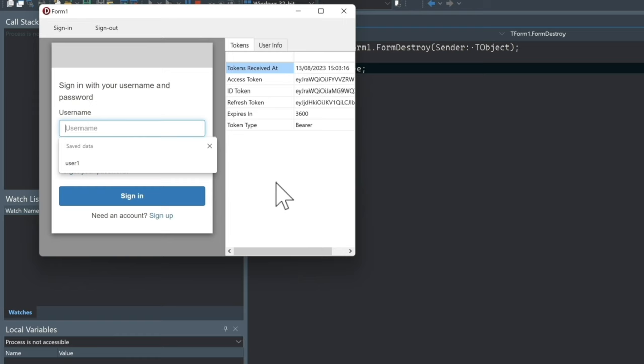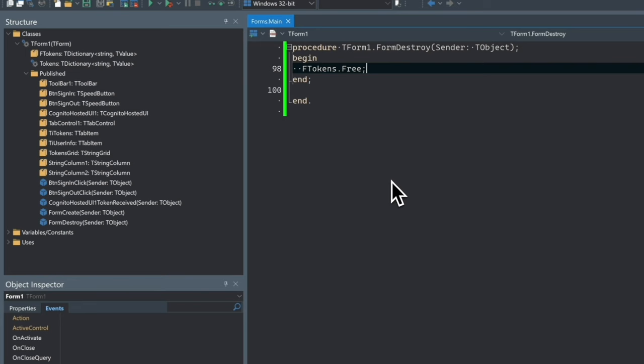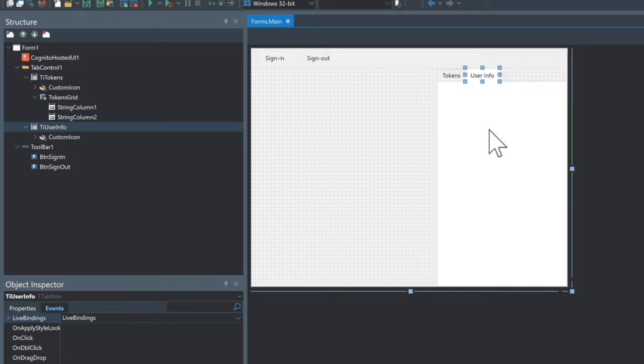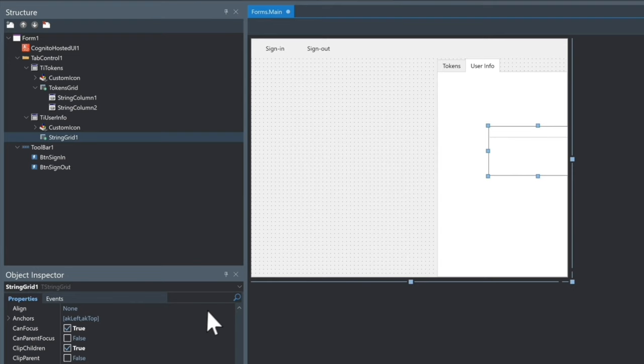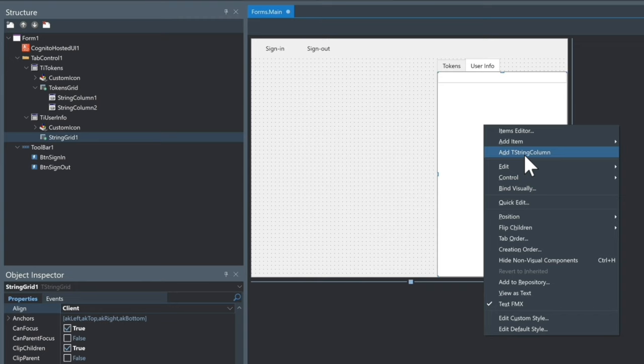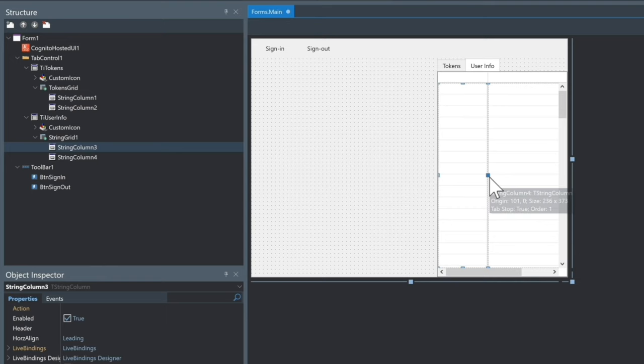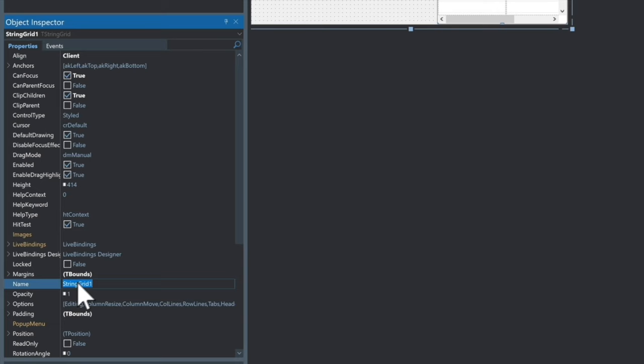So let's deal with the user info side. So if we go to this user info here, let's get another string grid, and we'll align that to the client. And we'll just quickly add a couple of string columns. Again, let's make that bigger. Let's select that, make that a little bit bigger. And then we're going to need to call this something so we know what it is. So we'll call this user info grid.